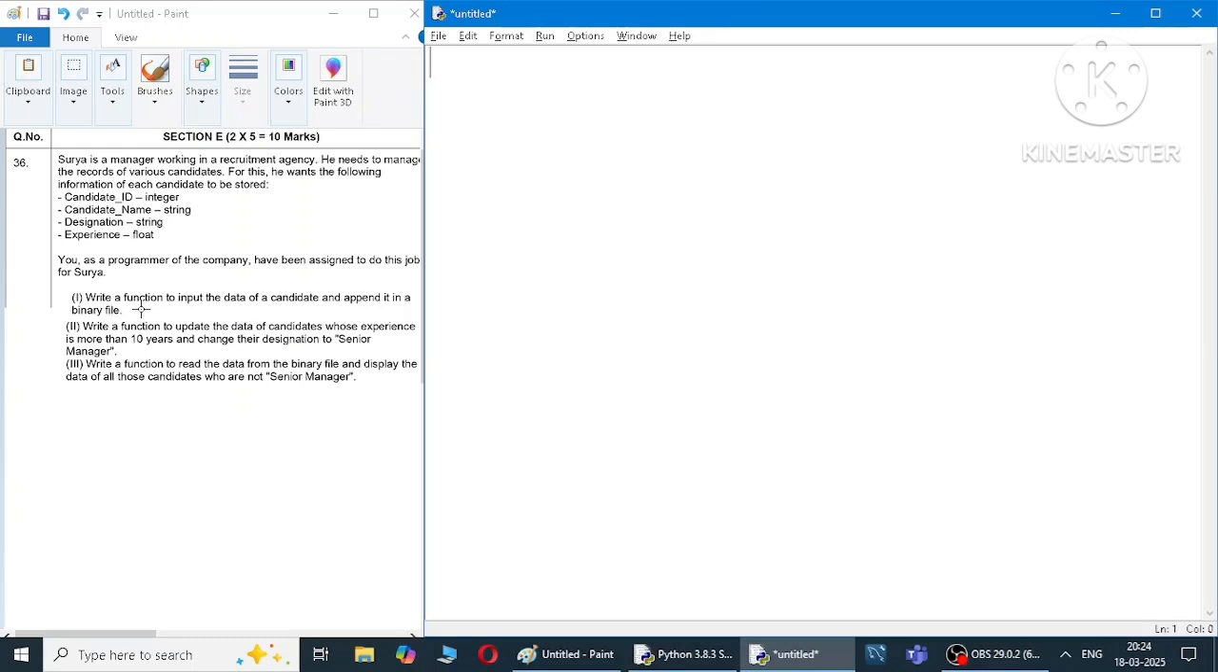So if you're going to append it, you should open it in ab mode, right? So you have to input the details from the user in ab mode and dump it onto the binary file, right? So what is the first one? Import pickle as P.